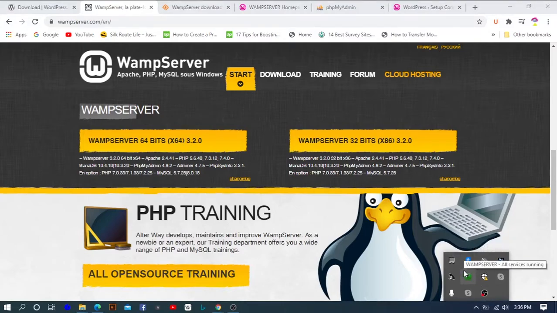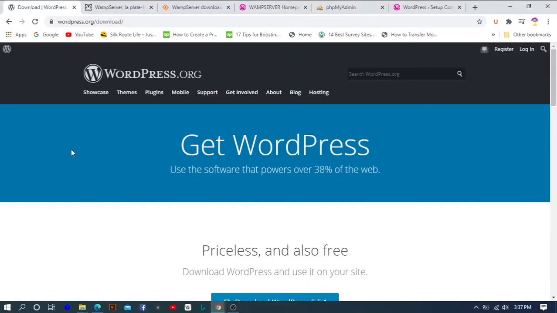Now I have this green color icon on my system tray, which means my wamp server is up and running. If the icon is yellow or red, that means the services are not running. Now let's go to WordPress website, wordpress.org. And now before installing WordPress, I have another small thing to explain.